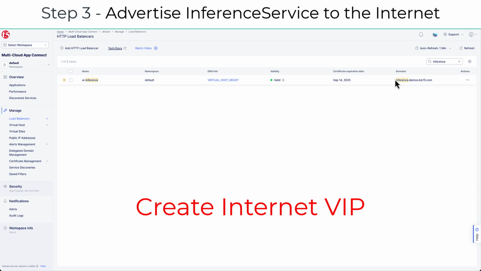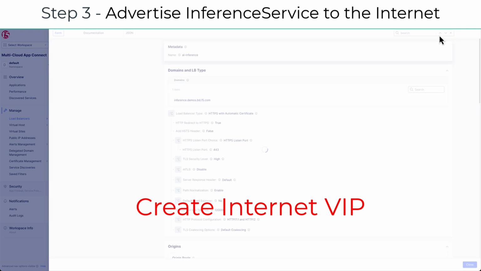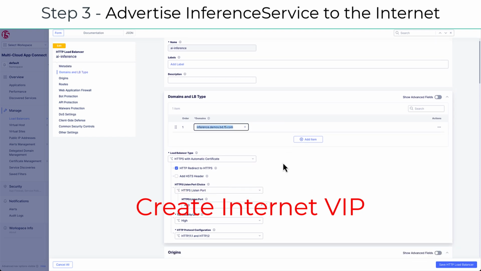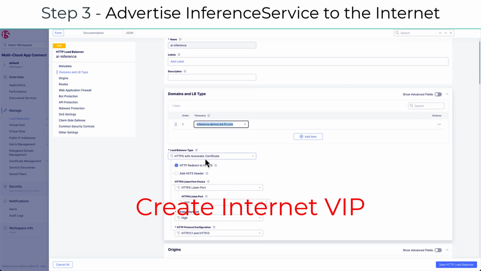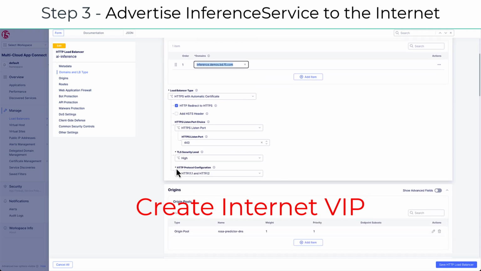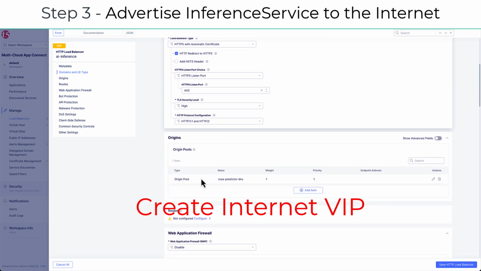Finally, we will advertise the Internet Anycast-enabled VIP by creating an HTTP load balancer. In this, we specify the name of the service, and by using the HTTPS with automatic certificate option, the DNS records and TLS certificates are automatically created. Also, we allow legacy clients to access the service with HTTP1, and we also perform the typical HTTP redirection to HTTPS. Next, we specify the origin pool just created.